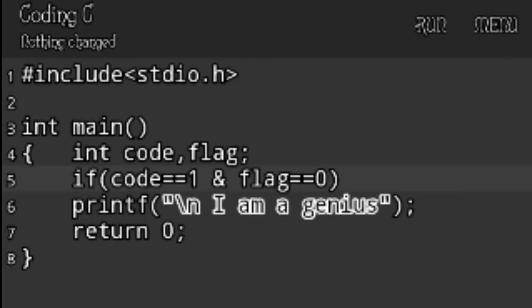So now line 5 says if code is equivalent to 1 and flag is equivalent to 0, print I am a genius. Now looking at line 4, we have our variables, but these variables do not have values. They do not contain values, and so our code will give a runtime error because our variables have not been initialized. So when we initialize it, say code equal to 1 and flag equal to 0, now we have initialized it.